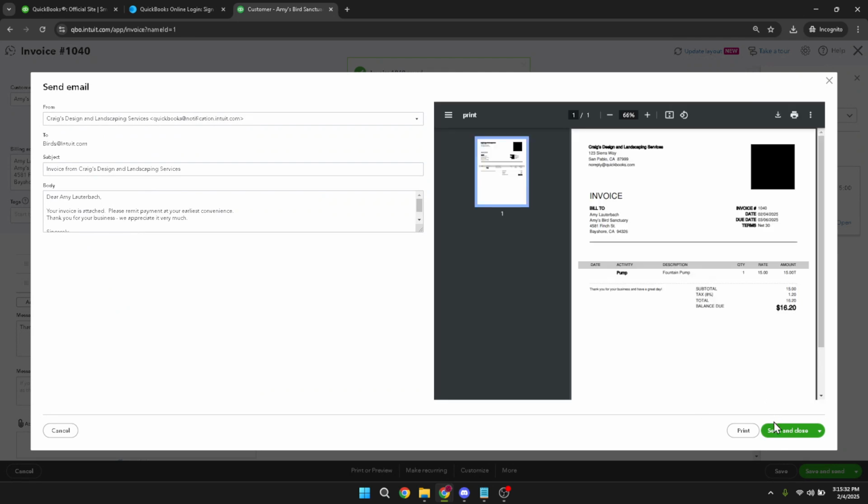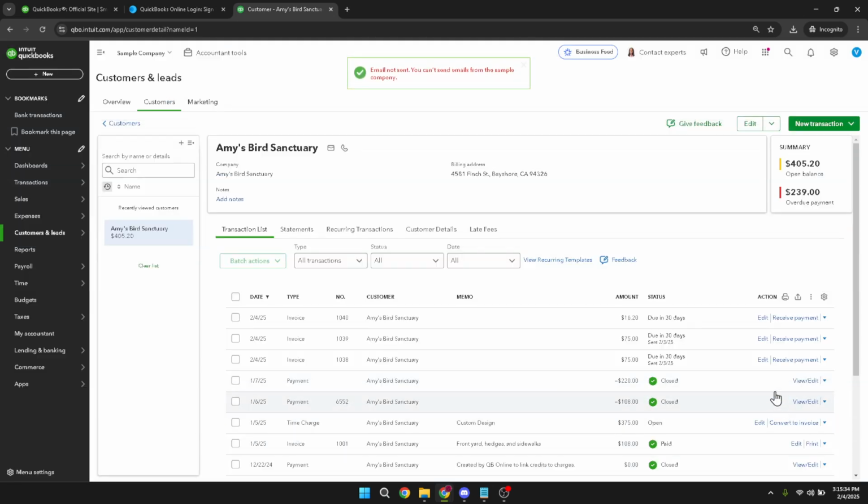There you have it, a simple yet thorough approach to managing transactions in QuickBooks Online. By following these steps, you'll be able to keep your financial records organized, making accounting and tax preparations easier down the line.